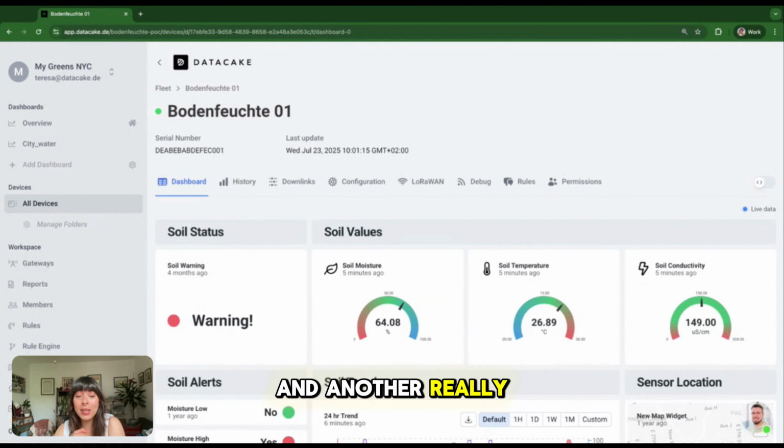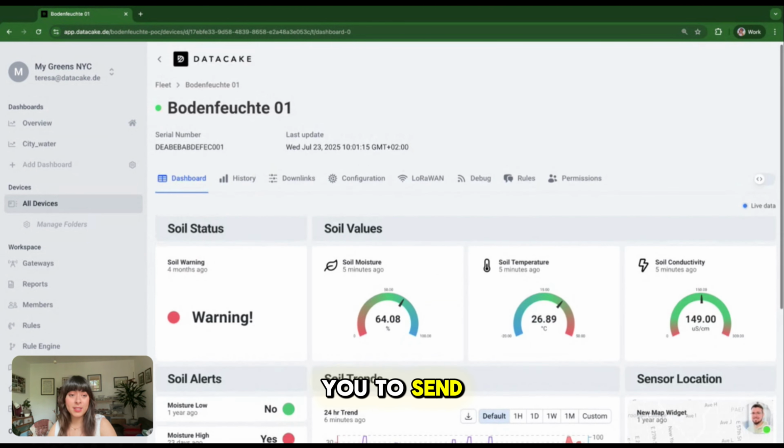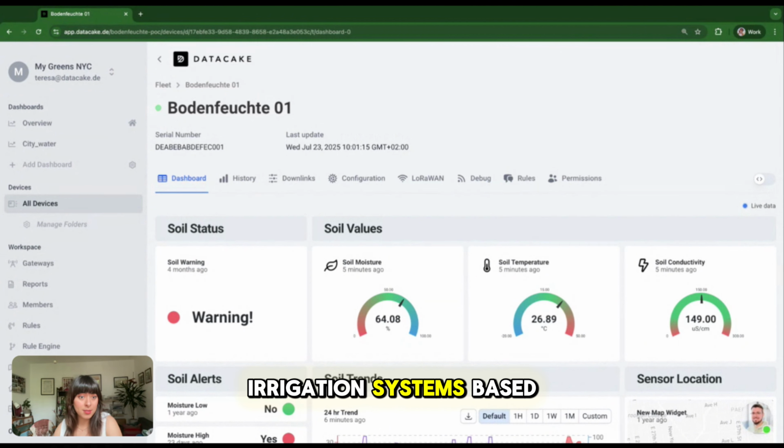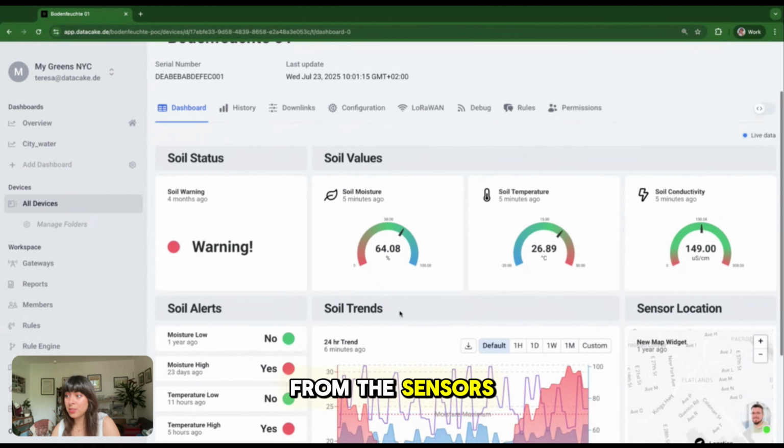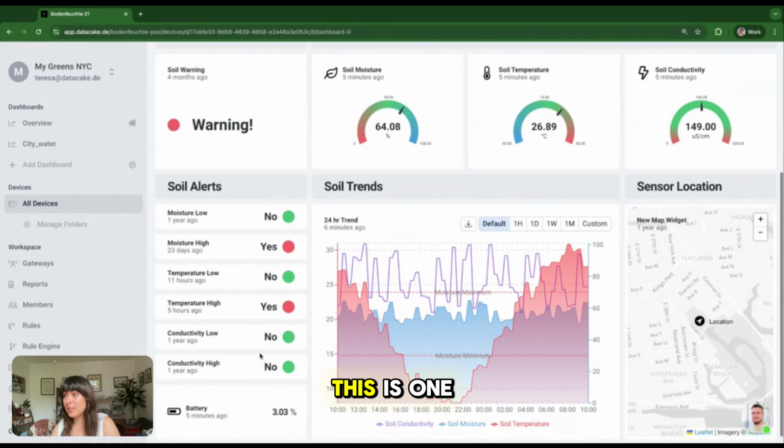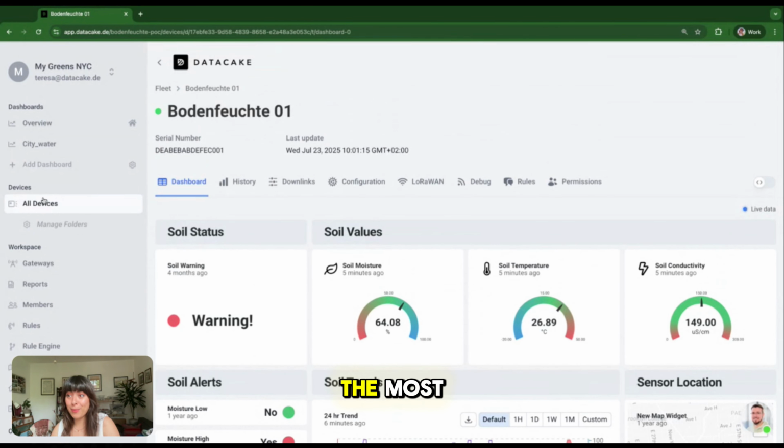And another really cool thing is that you can, with data and smart systems, also plan the irrigation systems based on the data. Datacake allows you to send downlinks to devices, so you can actually automate irrigation systems based on the data from the sensors. And this is one of the applications that we love the most.